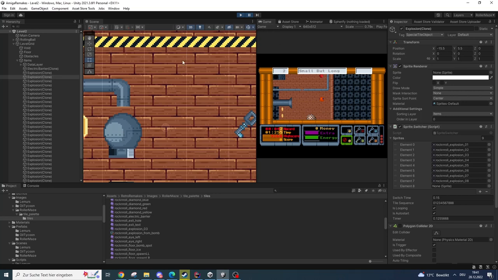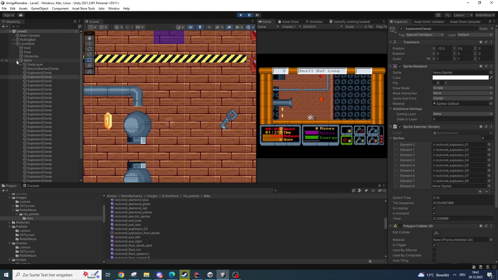So that's pretty much everything in a rough overview of what is going on in the level scenes of Roller Maze. We will get into more detail when we get into the actual scripts in another video, where we will take a look into the code of all these elements.